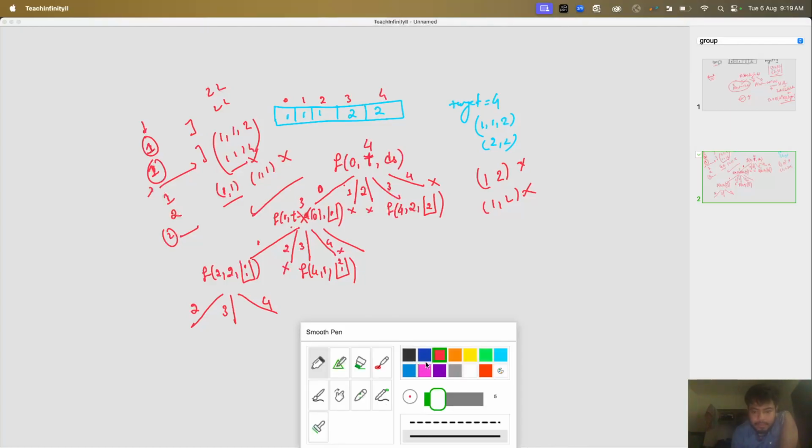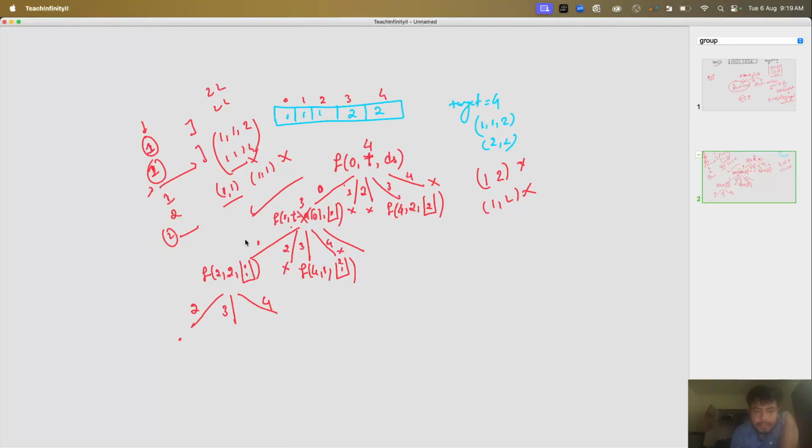Okay. So can I pick the second element now? Yes, I can pick the second element. I will just check again: can I pick the second element? Yes. So I will move to f of 3, comma, where the target would be 1 and this contains 1, 1, 1.